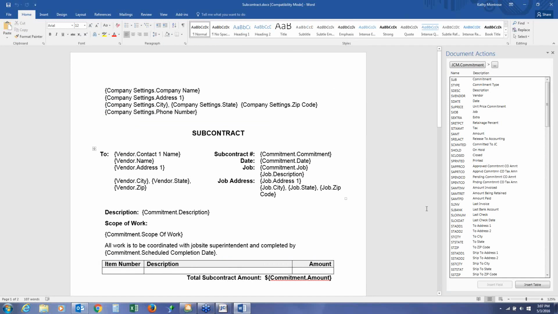So you can see a Word document here, and on the right-hand side there's a panel that shows the different fields that are on the JCM commitment table in Sage 300 Timberline. And on the left you'll see the Word document. Every one of these fields that has a squiggly bracket around it is an actual field pulled from the database. You're not seeing any values. What you're seeing is the name of the field because I'm still in template mode. I haven't actually created a document with it. At this point it's only a template.